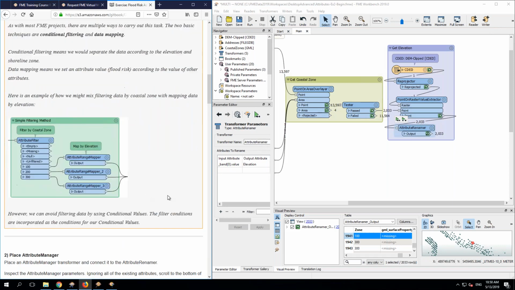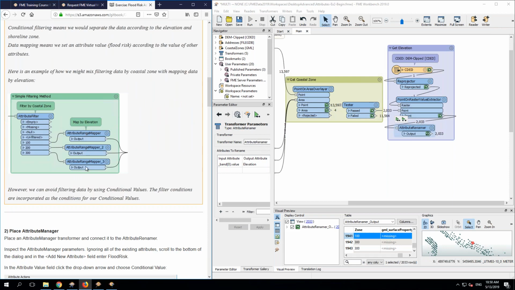And you can see it here. We've got an attribute filter, and then we've got attribute range mappers, 3 of those. And again, every time we're duplicating that transformer, it's not good. So if you wanted to say add 400 meters, 500 meters zones, we'd have to add an extra attribute range mapper transformer. So that's not particularly scalable. It's much better if we can do the whole thing inside a single transformer using conditional values. So that's what we're going to do here.